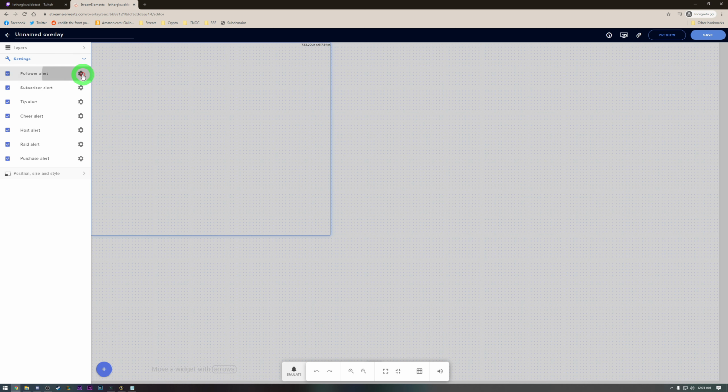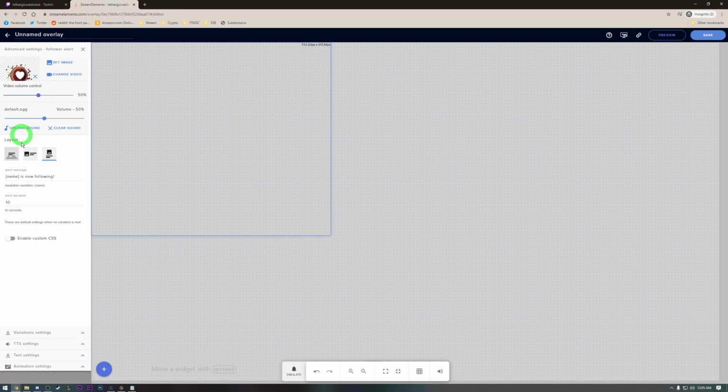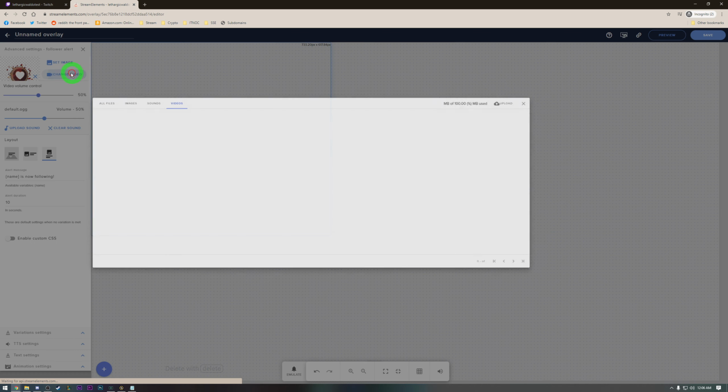The settings buttons is what we really care about. So these are the advanced settings. You'll see that you have quite a few options here. Everything from setting an image, changing a video, the layout, uploading a sound, all sorts of stuff. But really what we care about right now is setting an image or changing the video. I usually use videos because I like animated alerts. You're welcome to use an image. It works the exact same way either way. So go ahead and click Change Video.